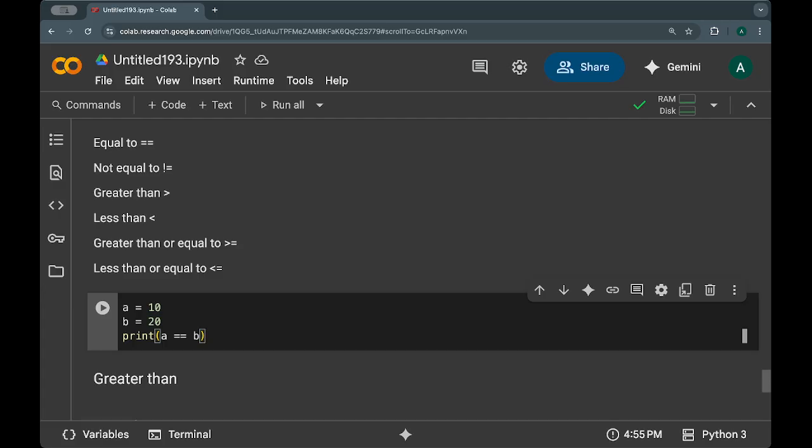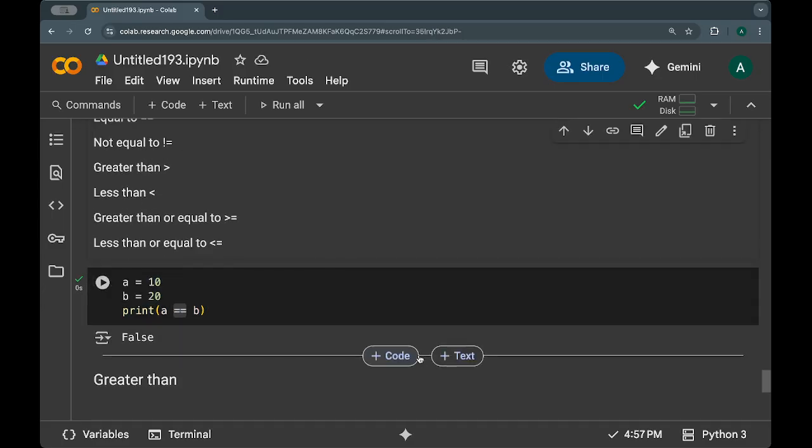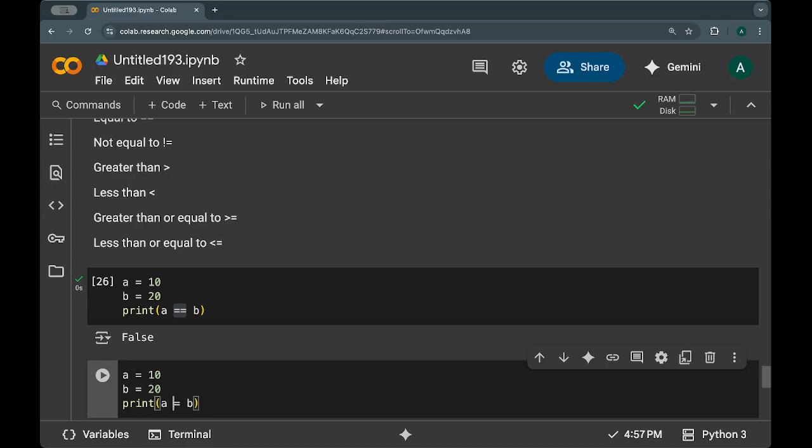It means, is it true that the value of a is equal to b? Because the value of a is 10 and the value of b is 20. So is it true? No, it is false, because a is 10 and b is 20, so it is not equal. When I execute this cell, it will give me Boolean data, and that time it will be false. See, because the value of a is not equal to b, that's why it is giving me false. So this is all about your equal to symbol. Okay, next we are going to discuss the not equal to symbol.